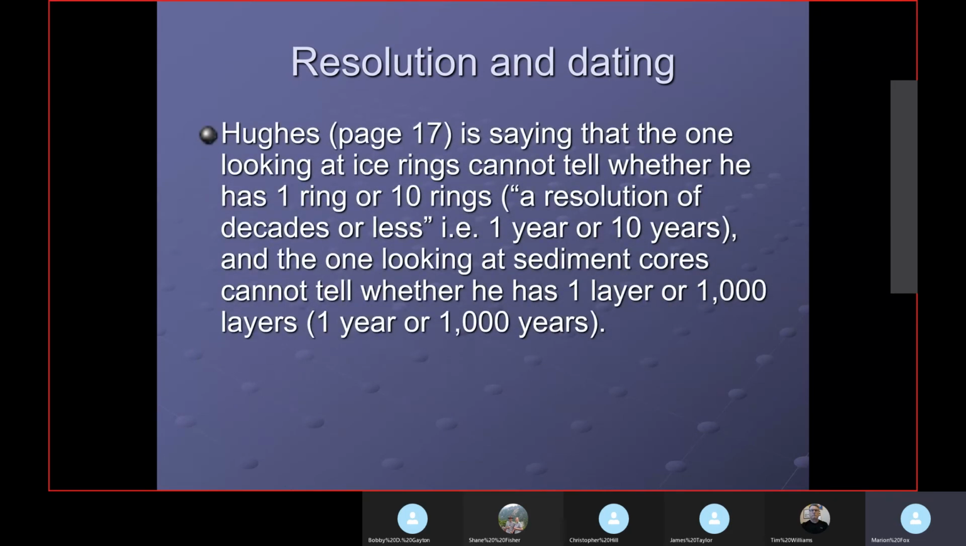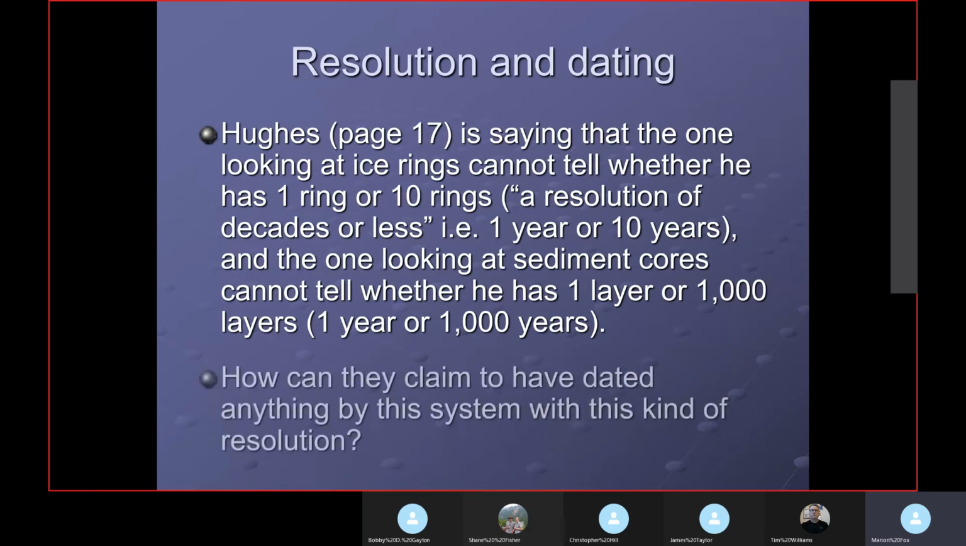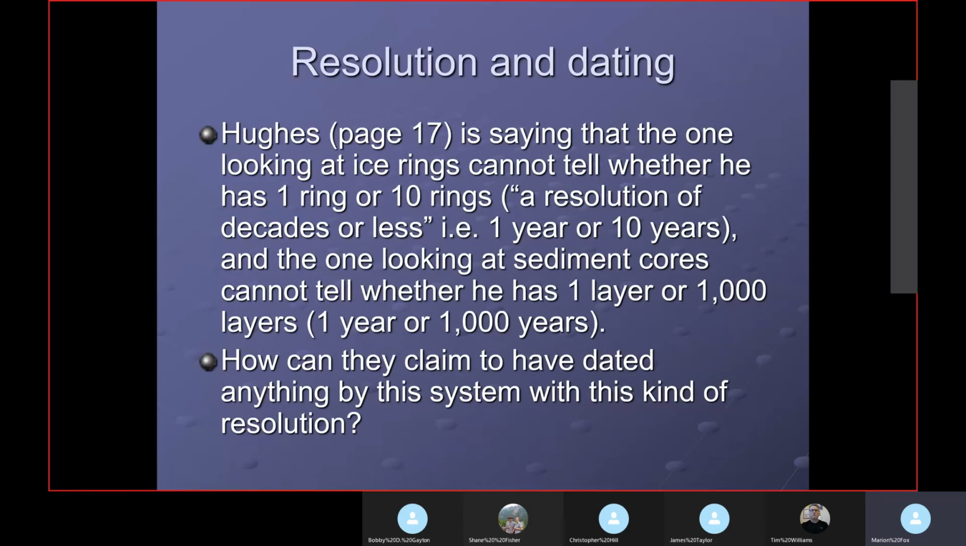Not a good idea. Hughes, page 17, is saying that the one looking at ice caps cannot tell whether he has 1 ring or 10 rings, resolution of decades or less. And the one looking at sediment cores cannot tell whether he has 1 layer or 1,000 layers, 1 year or 1,000 years. If he dates something at 10,000 years, it may be only 10 years by his dating system. And so it's not very accurate, not very precise, I should say. How can they claim to have dated anything by this system with this kind of resolution? That's just almost a joke.